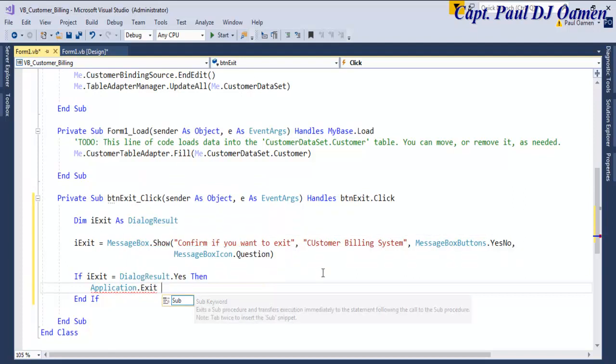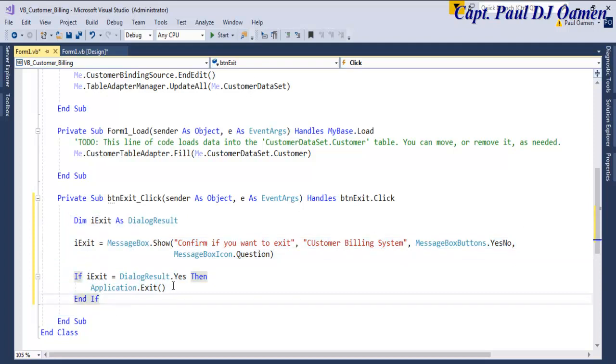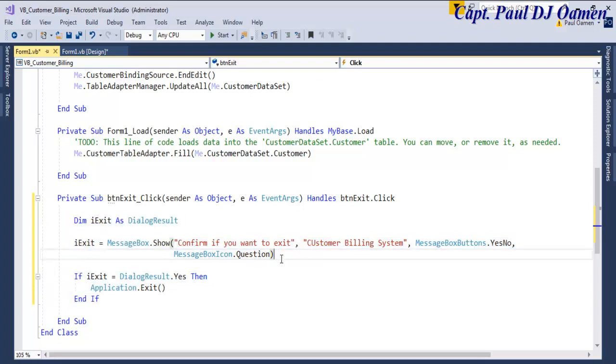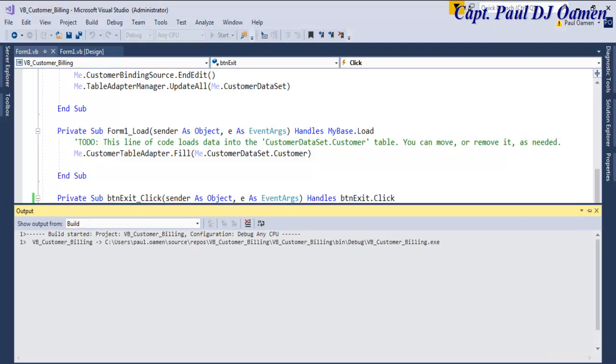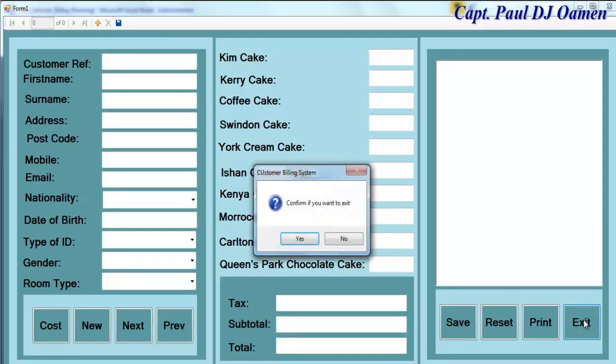There we go. So that is the exit taken care of. You can always just write application dot exit, but I prefer it this way. In case you make a mistake, you can always just stop it from exiting. So let's come in here and run it, then we'll see what's going to happen. Alright, let's try exit out. Click on exit. There we go.